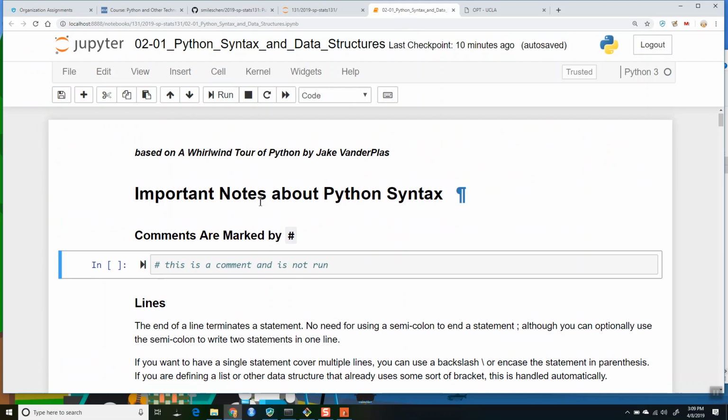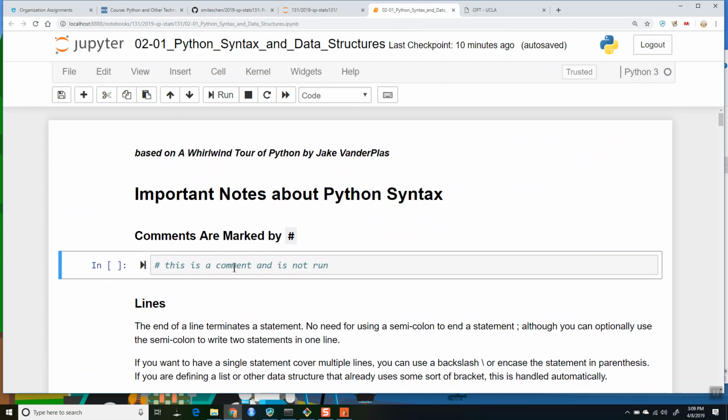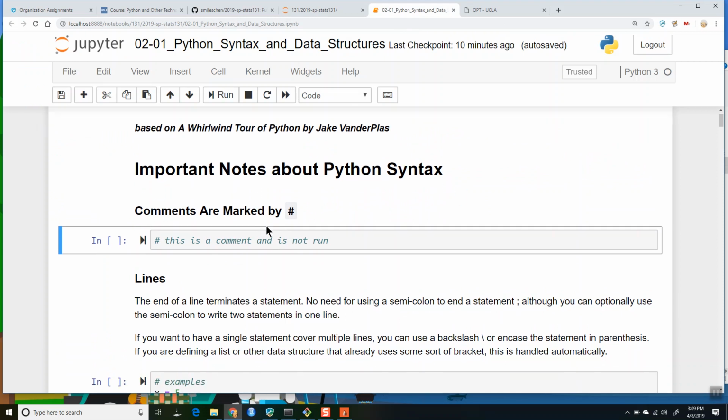All right, so today I thought we'd talk about some of the data structures, just some Python syntax and data structures, primarily the list. This is the Jupyter notebook that I have set up here. We talked about in Jupyter you can add cells. They can be either markdown or code cells and things like that.